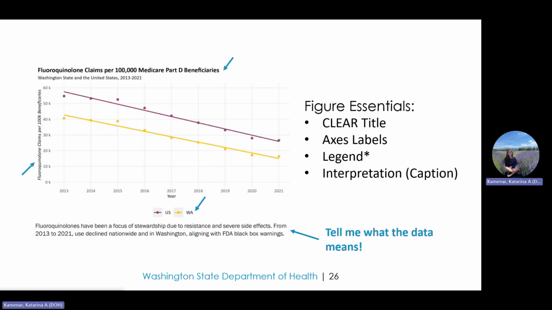So every figure needs a clear title. If you don't have a clear title, people are very confused on what they're looking at. You also want to label your axes. So on this figure, we're looking at fluoroquinolone claims per 100,000 Medicare Part D beneficiaries. I have the year on the x-axis and the fluoroquinolones per 100,000 beneficiaries on my y-axis.